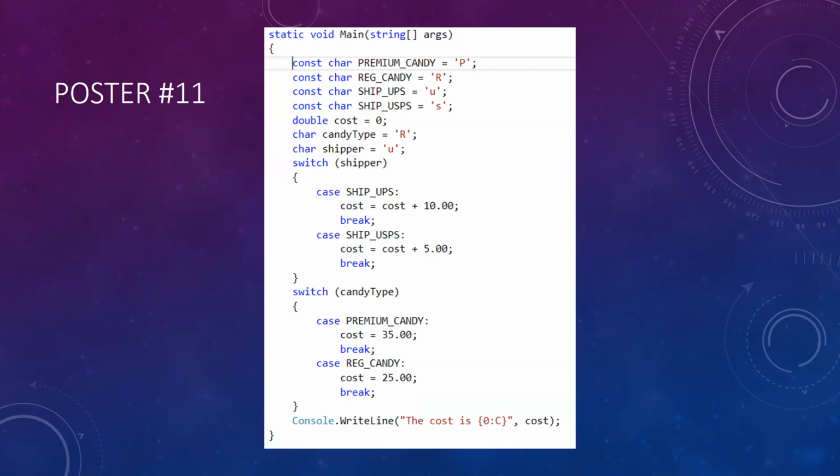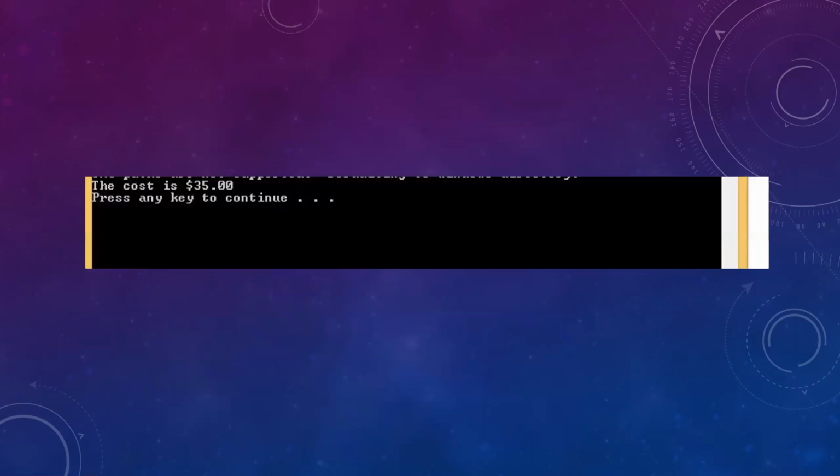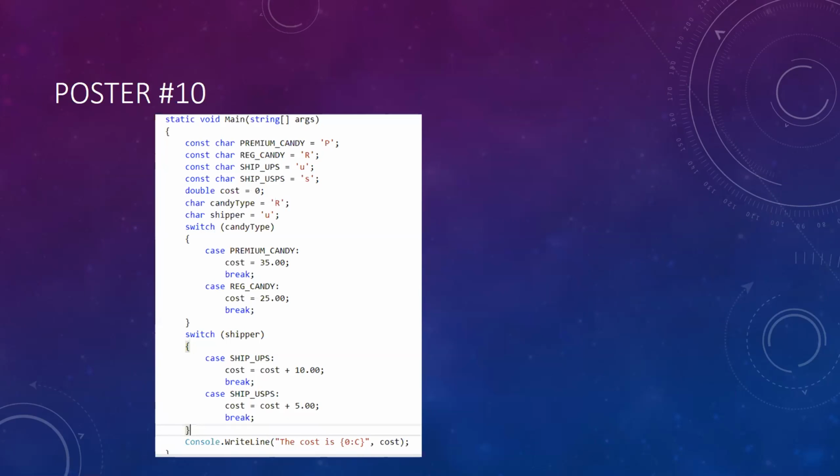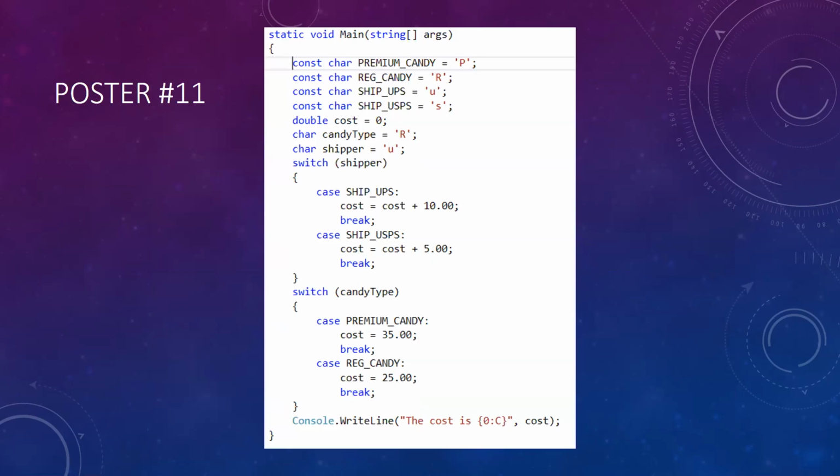What about this one? Is it buggy? Let's take a look. This one's correct, right? We take our candy type to get our cost, and then we add our shipping to our cost. What about this one?